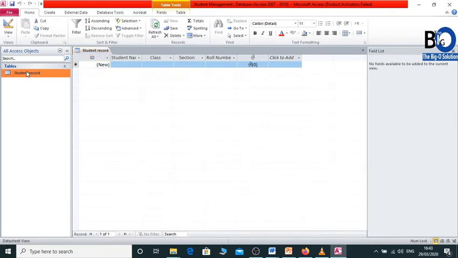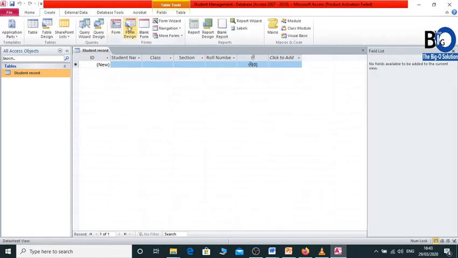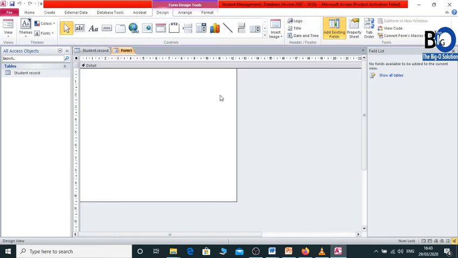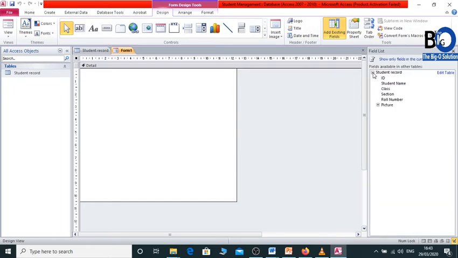Okay, now we need to create a form. To create a form, go to the Create tab, go to the Form group, and click on Form Design. It will give you a blank form, and we are going to design it by using our previously designed table. This table is now showing on your right side, and click on the plus icon.